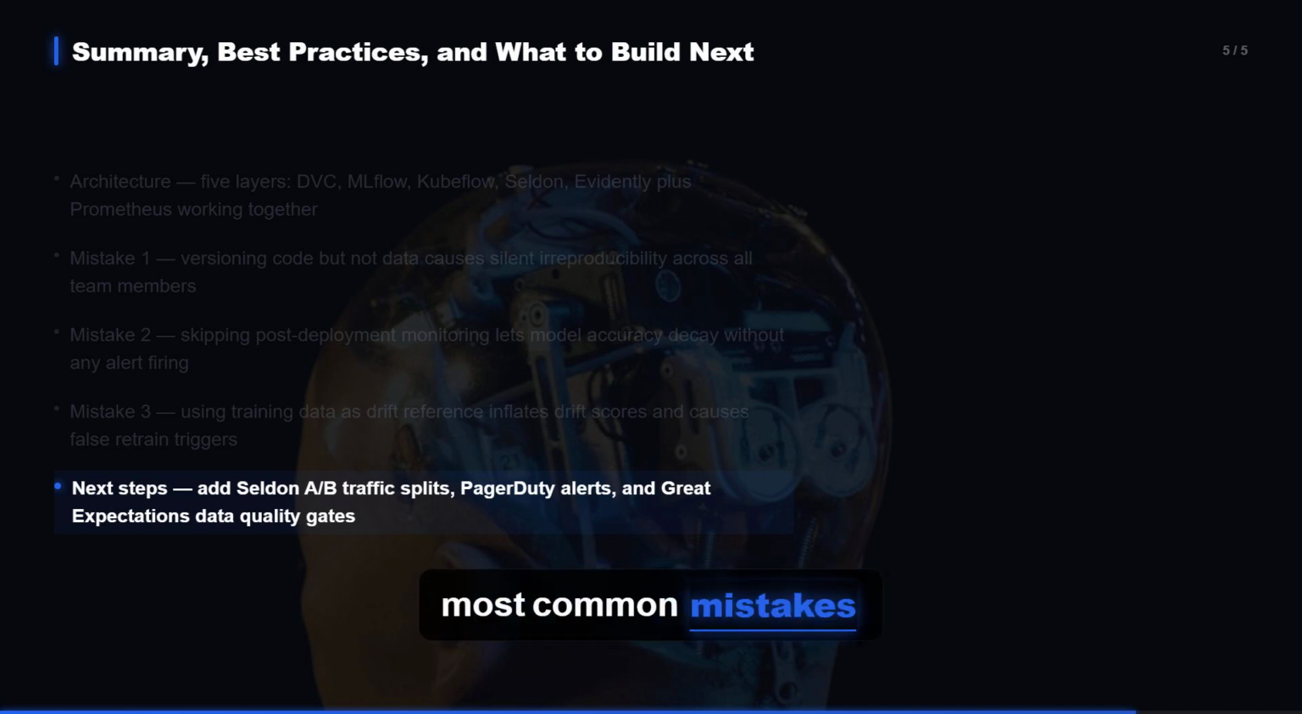Now for the most common mistakes I see teams make. Number 1, they version code but forget to version data. Always use DVC. Number 2, they skip monitoring entirely and wonder why accuracy tanks after launch. Number 3, they use the same data for drift reference that they used for training. Always freeze a separate holdout reference set before deployment.